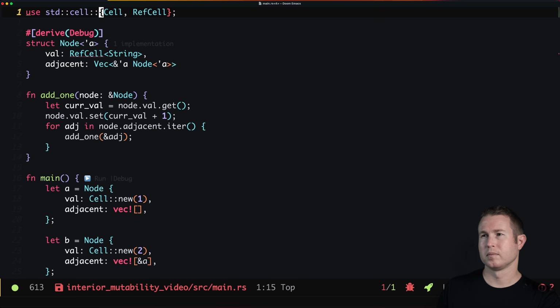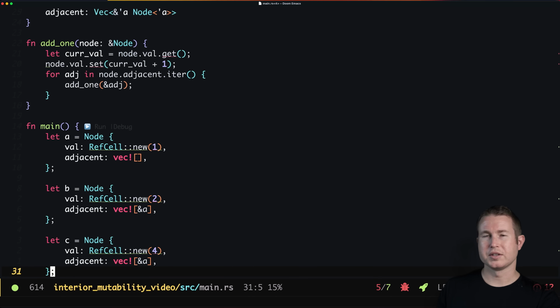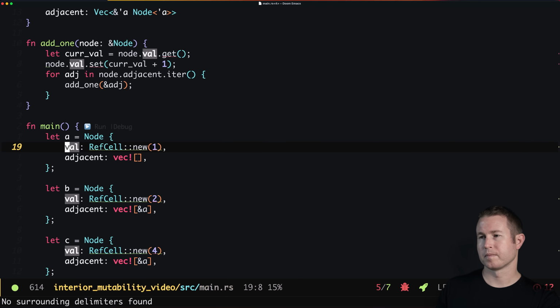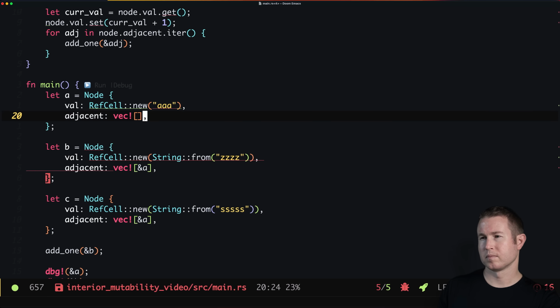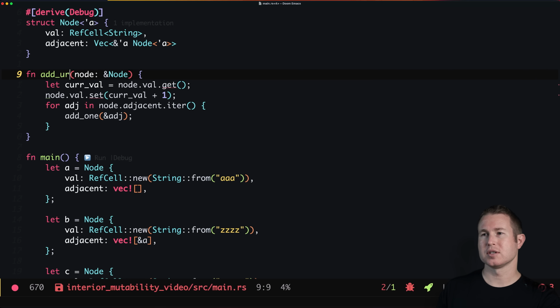There is another smart pointer called RefCell that allows for interior mutability, but doesn't necessarily require that the contained type be copyable. Let's change all these Cells to RefCell. And since we're dealing with strings now, let's change these to string values. Instead of adding one to the value contained in the node, why don't we say we're gonna add an exclamation mark to the string contained in the node. So this will be add_urgency. Still gonna take a shared reference to a node.